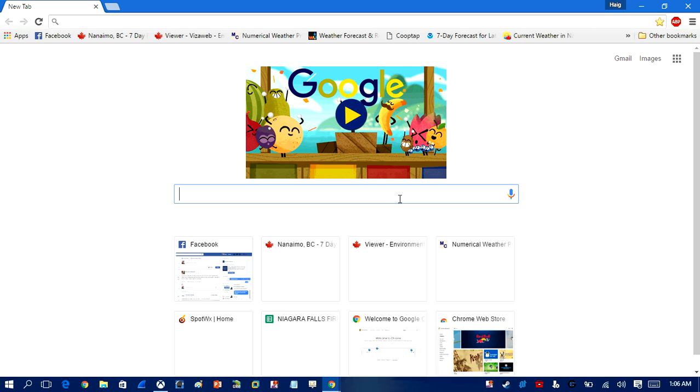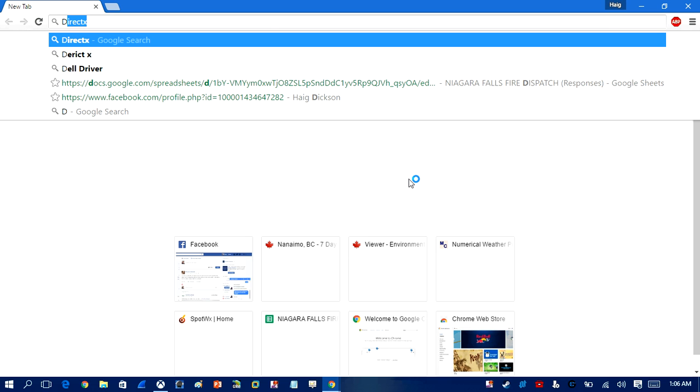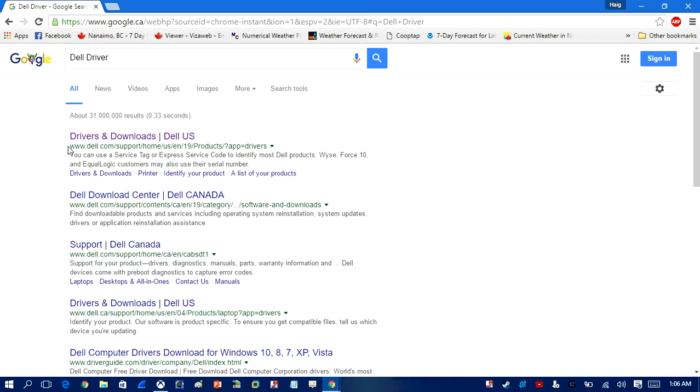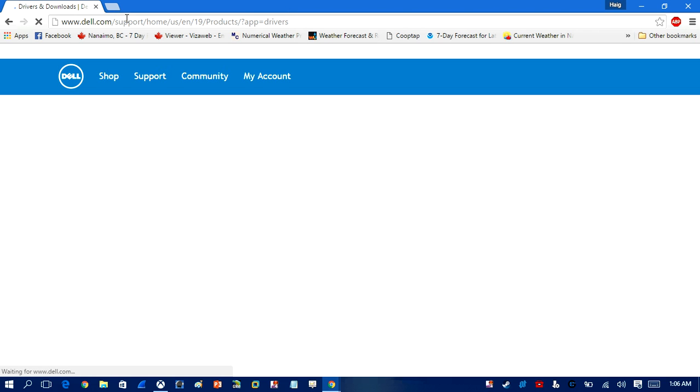So if you have internet access, open up your browser and type Dell drivers into Google. It's really important here that we look for Dell's official website. You can see here www.dell.com, support, drivers and downloads, Dell US. It's really important that you get this from Dell's official website. If you go to another random site, it's probably going to give you some software that you don't want, and you want to make sure you're officially getting the drivers from Dell's website. So we're just going to click drivers and downloads, and you can see in the address bar it's www.dell.com. It means you're in the right place.